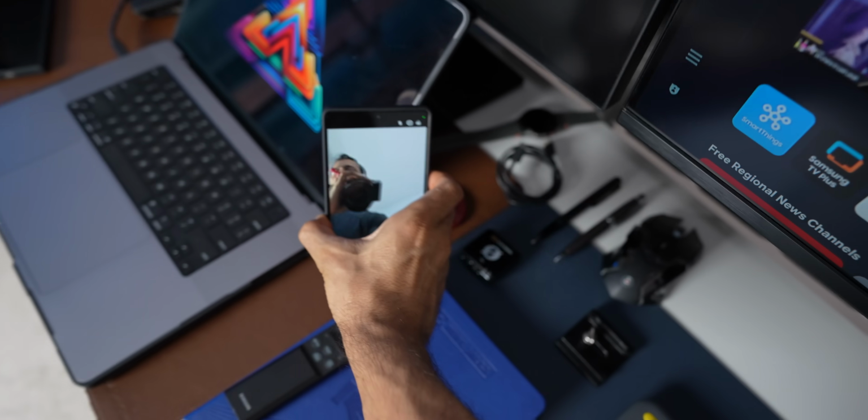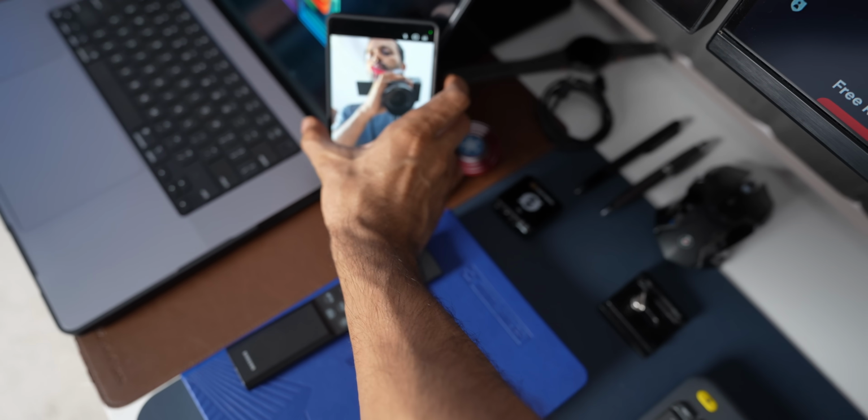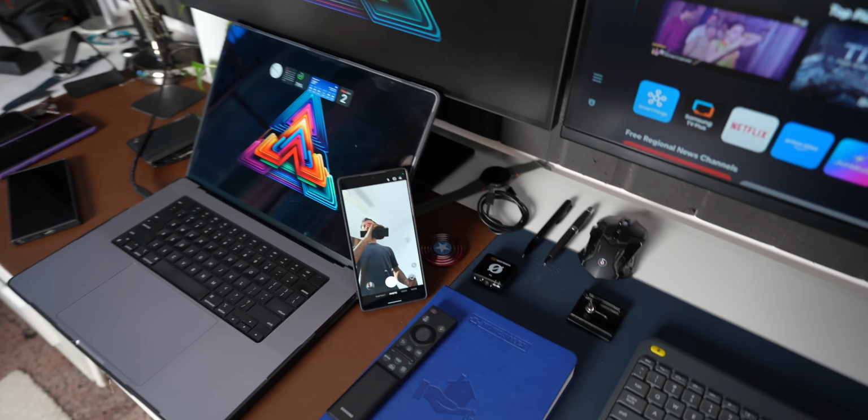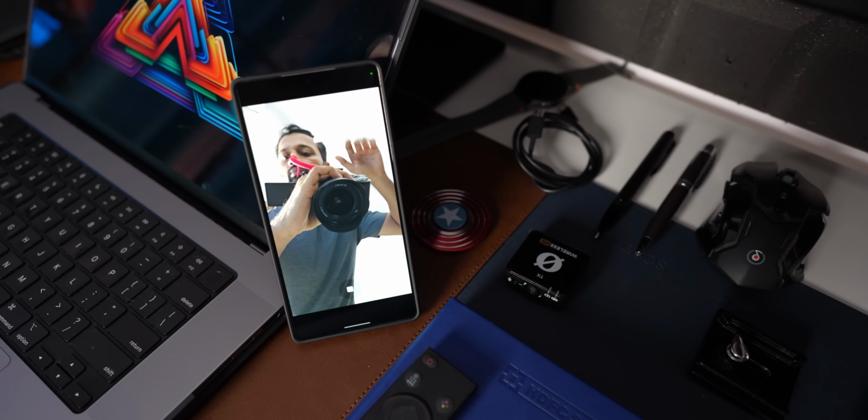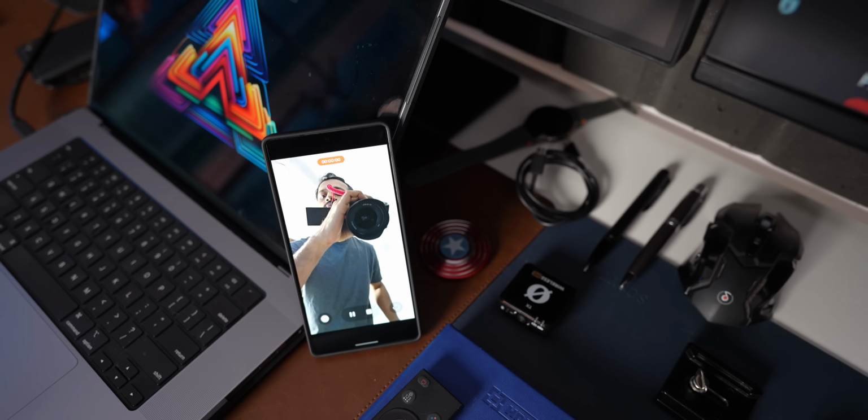But the alternative option is showing palm to capture or start capturing the video or capturing the images. So you can enable this. Whenever you show your palm to the camera, it will start capturing the video or capturing the image.